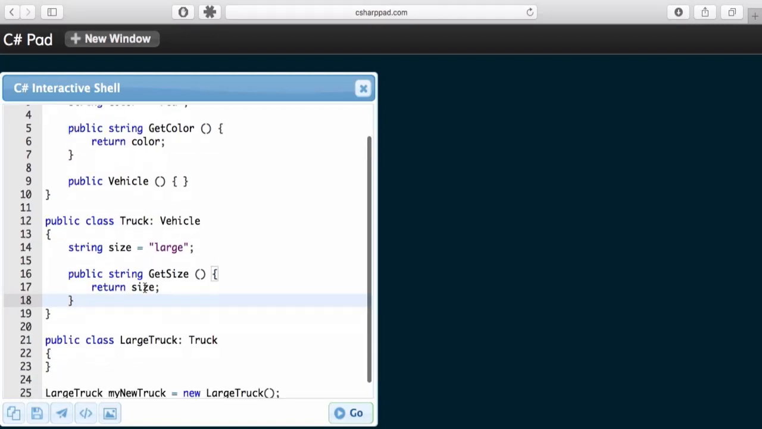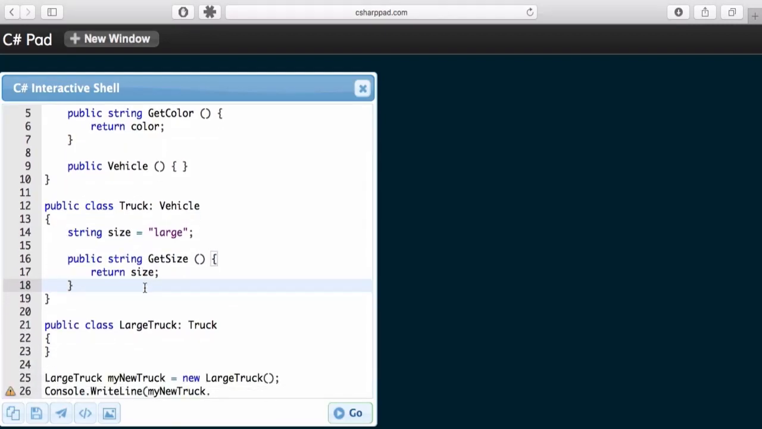Don't worry if I'm going a little fast right now. I'm going to explain it all in a minute. And then in our console.writeLine, myTruck.get size.